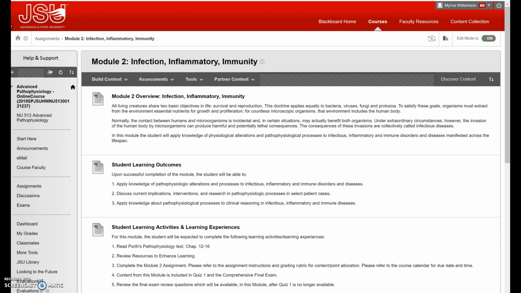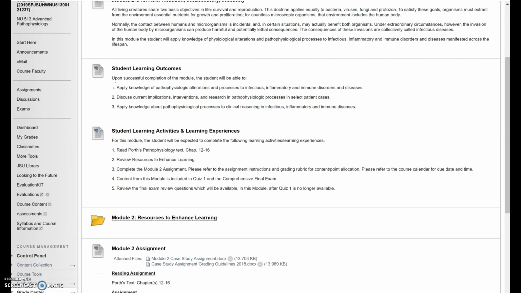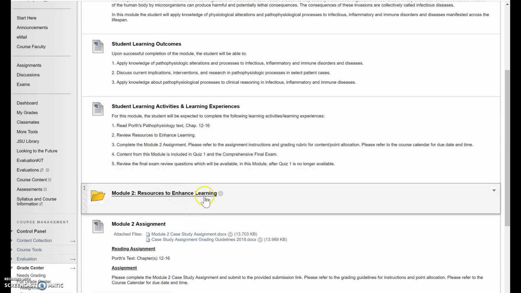You'll see the overview is at the top. You'll see the student learning outcomes that are next, and then below that, you see the student learning activities and learning experiences. Every module is set up like this, so you'll see here that it has your reading assignment. It tells you to review the resources to enhance learning. I'll look there in just a moment.